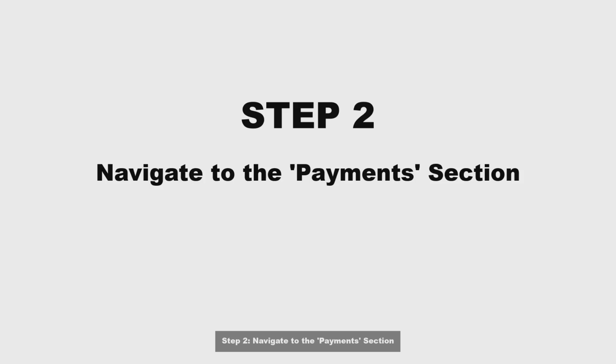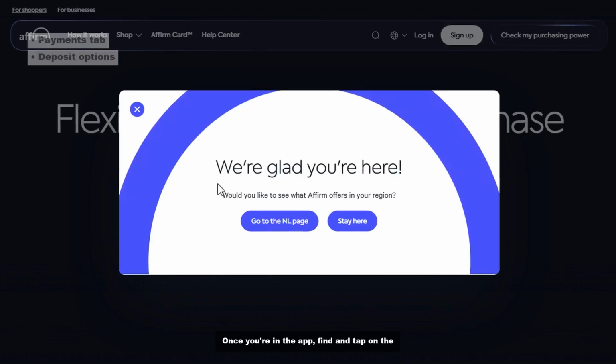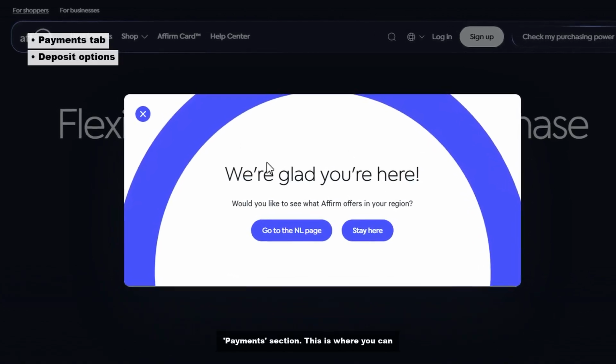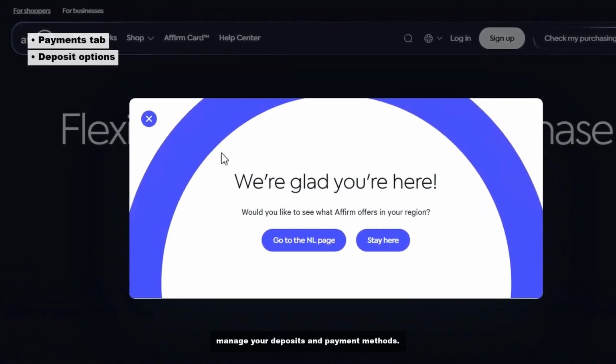Step 2. Navigate to the Payments section. Once you're in the app, find and tap on the Payments section. This is where you can manage your deposits and payment methods.